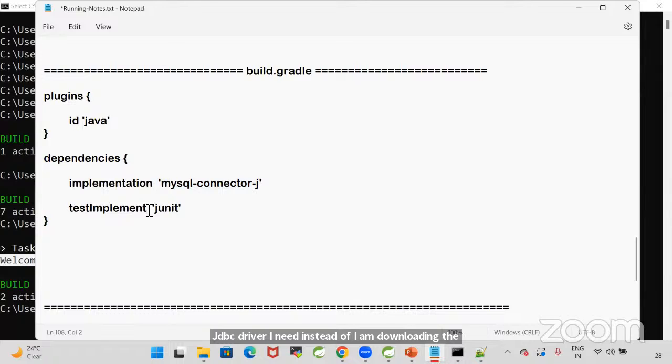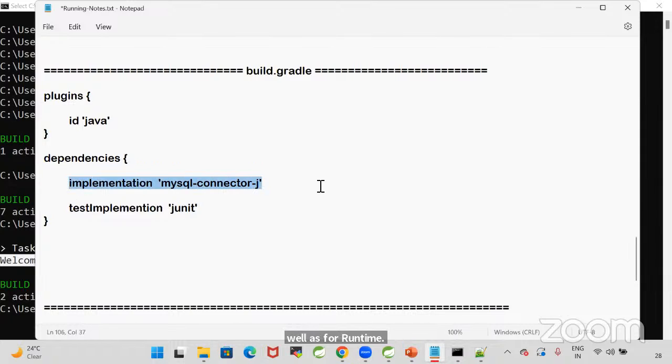So this is a test implementation. That means this JUnit jar file is required only for the test. MySQL connector is required for compile time as well as for runtime. To compile my project and to run my project, I need this MySQL connector. JUnit is used only for test compilation and test execution.